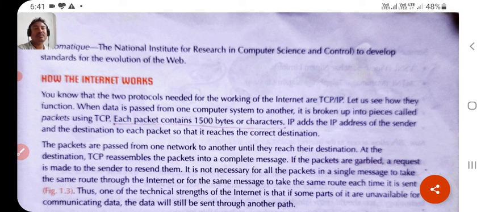When data is passed from one computer system to another, it is broken up into pieces called packets using TCP. And each packet contains 1500 bytes or characters. For example, it is difficult to send 100 MB or 200 MB of data together in one shot.